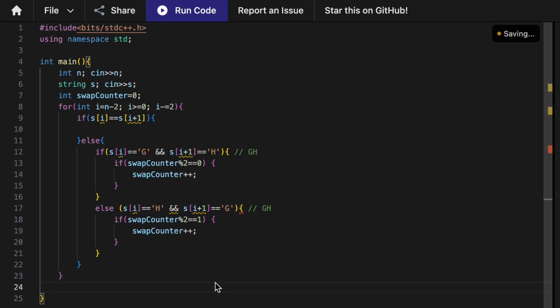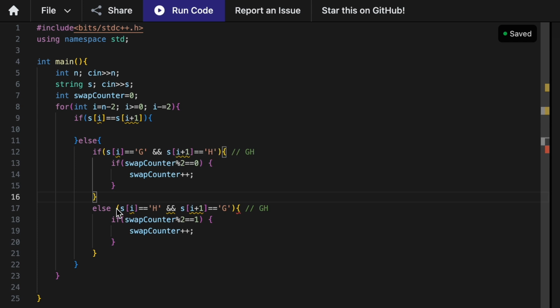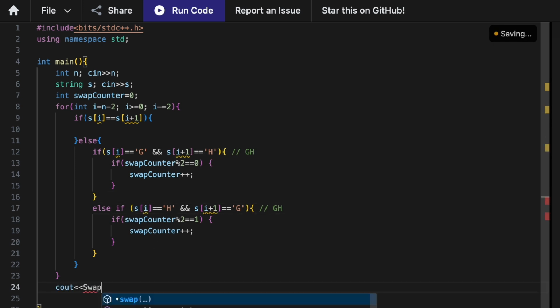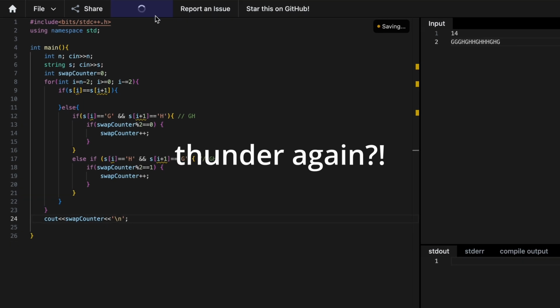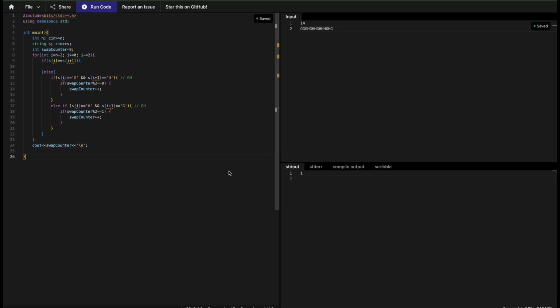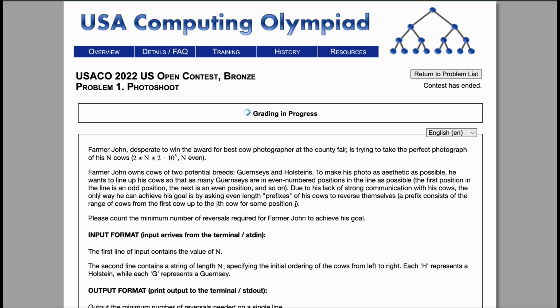It's that simple. Usually greedy algorithms are really simple. There's an error here. Don't know why. And then here we can just output the swap counter. And then that should be all the logic needed. The answer is correct. So from here, just download the file and submit it.